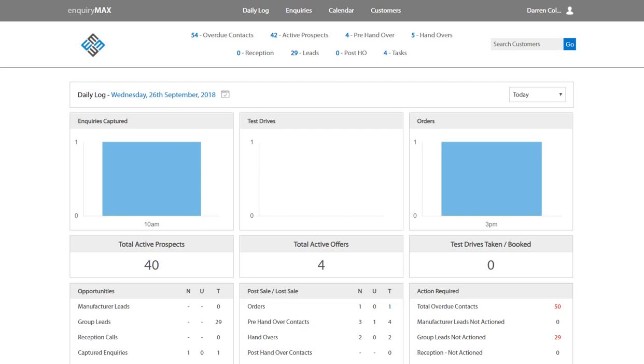This video is to present the daily log in InquiryMax. So when you first log into InquiryMax, it's highly likely that this is the page you will see. The daily log is really useful because it will show everything that you've got to do today and what you've missed previous days. So it's just your daily activity chart.